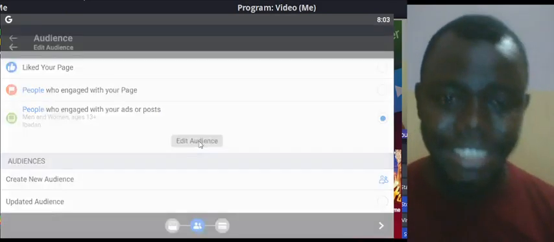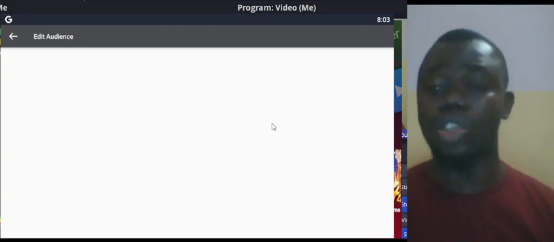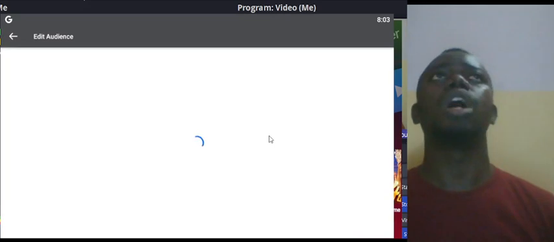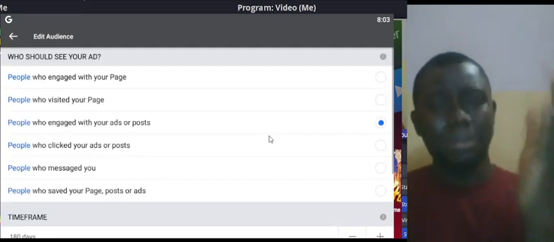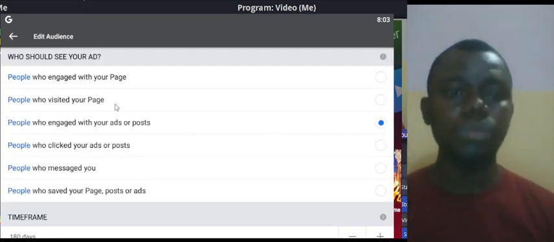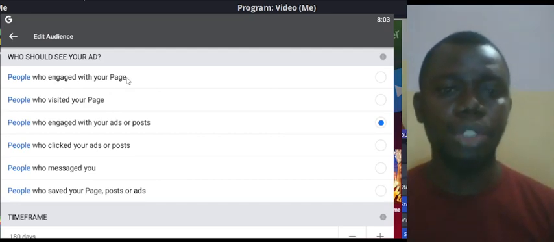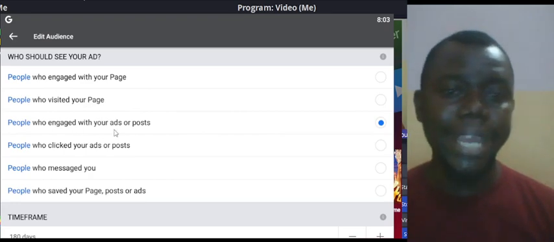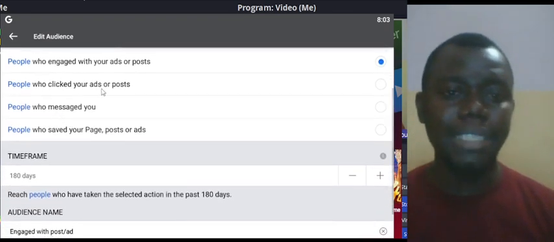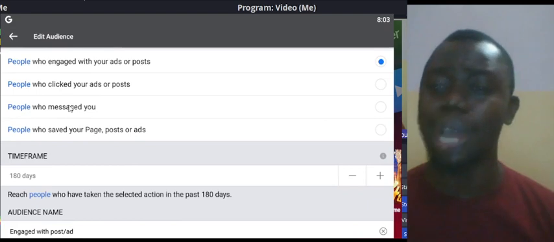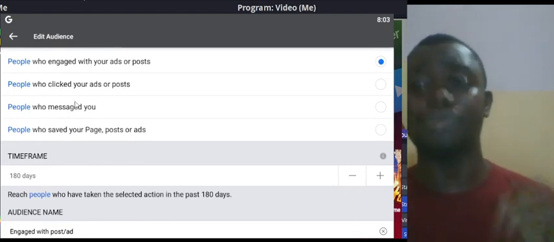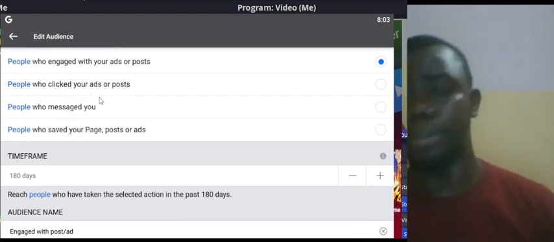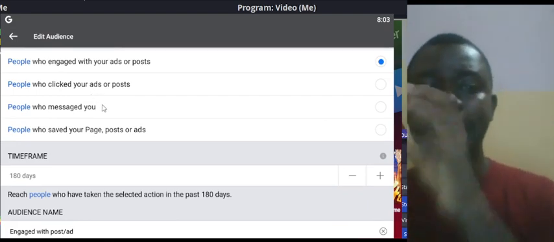Meanwhile, you can edit this particular audience. So let me edit this audience and just get a better trimming of this particular audience. So you can see people who engage with your page, people who visit your page, people who engage with your ad post, people who clicked on your ad post. So you can see the different things you have access to. I want to believe that about 50% or even more of you guys have never gone to this point before in running ads. So please take note of this.